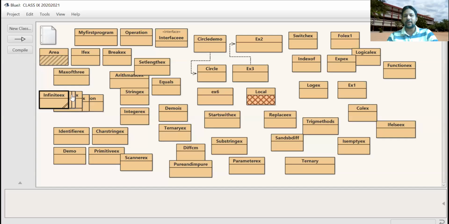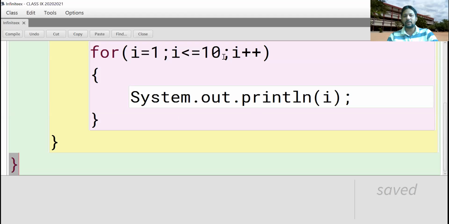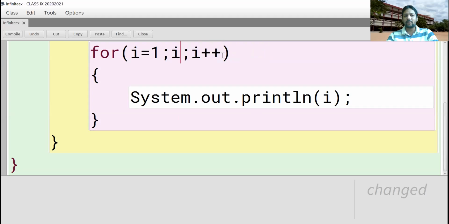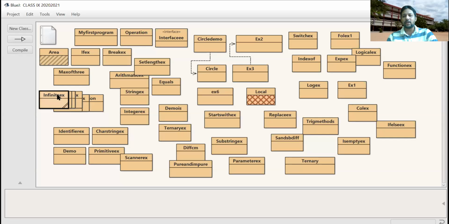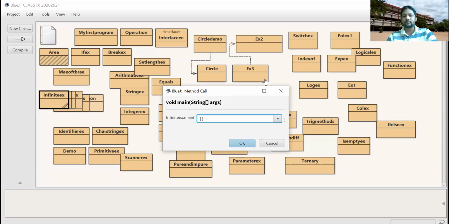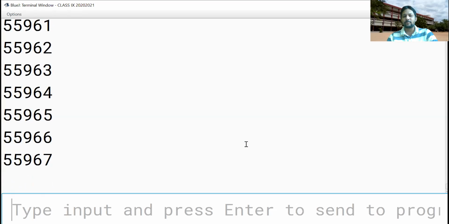Now I want an infinite loop, where the loop is repeated n number of times. So i greater than 0, for example. What is the output of the above code? The loop is repeated n number of times, 1 to infinity is your output. 1 greater than 0, condition true, it will enter into the block. Next 2 greater than 0, 3 greater than 0, like that. It is not possible to stop.